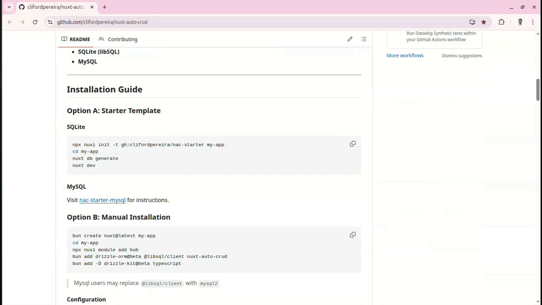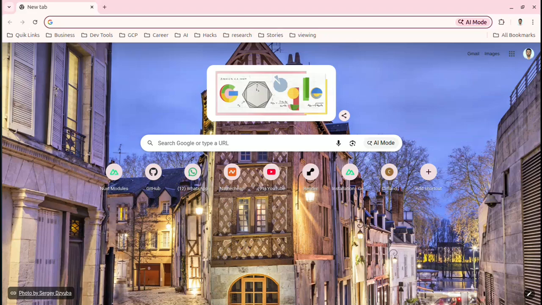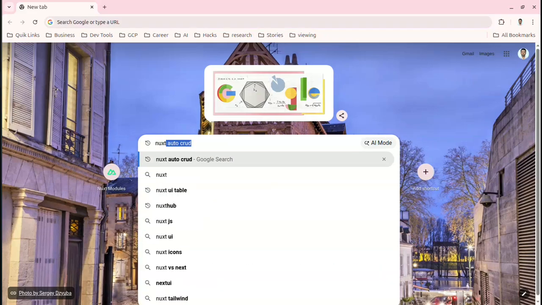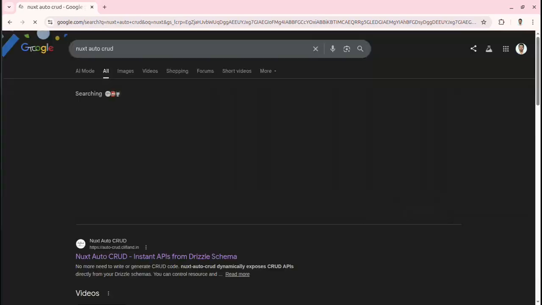Previous videos demonstrated installing nuxt-auto-crud via starter templates. This video covers manual installation with SQLite. Visit the nuxt-auto-crud GitHub page and locate the manual installation section.